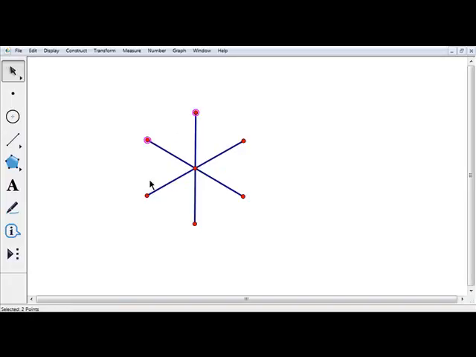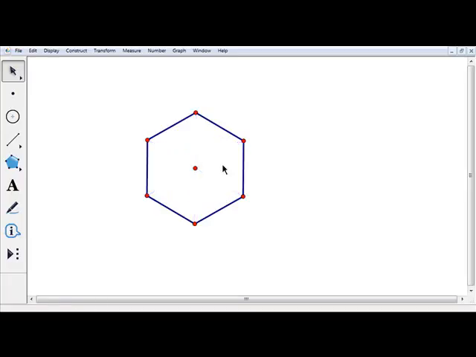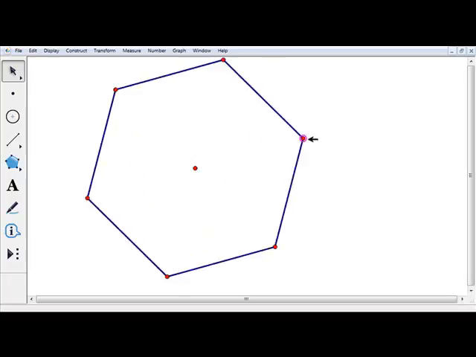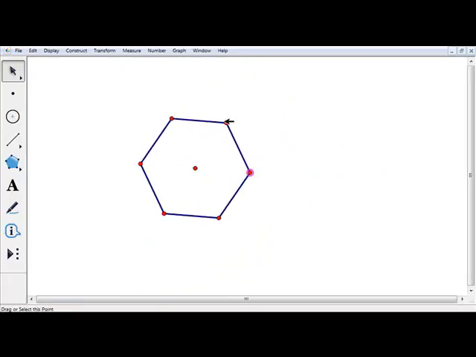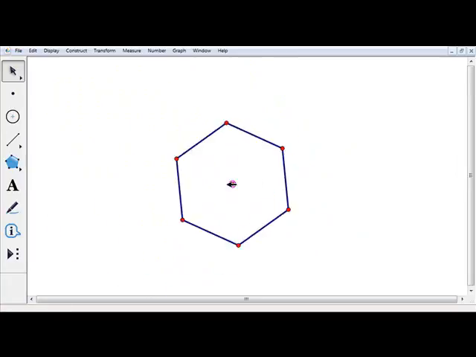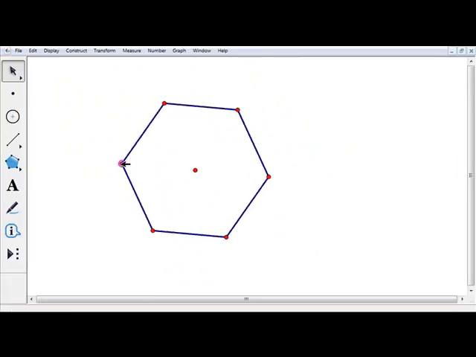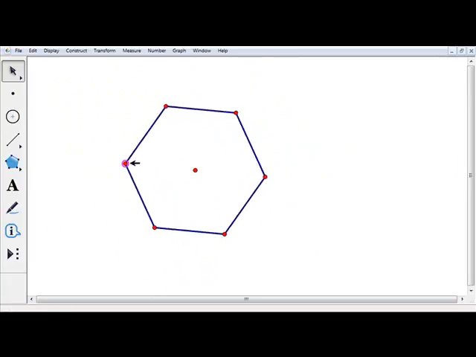And so now if you just highlight those, hit Control L, you've created your regular hexagon. And if you want, you can deselect your segments or hide them, so that you're just left with that hexagon. And no matter where you move it or rotate it, it's always going to stay a regular hexagon.